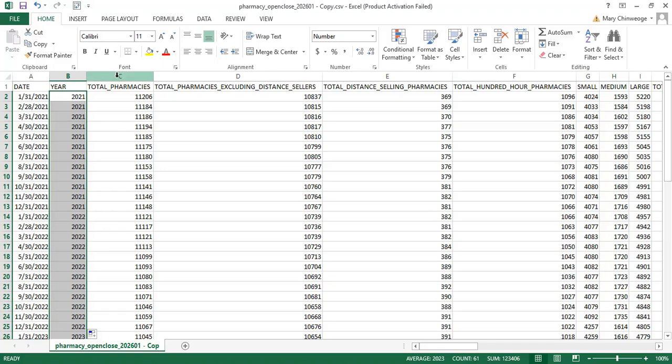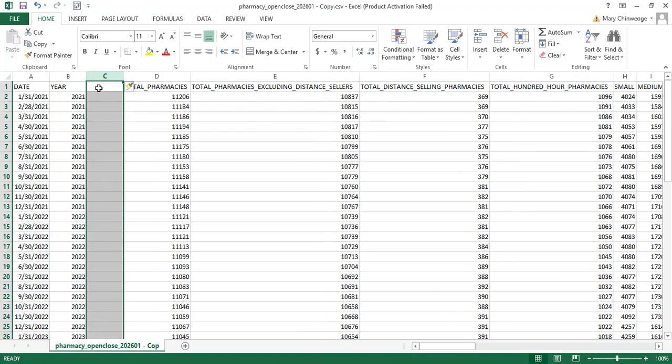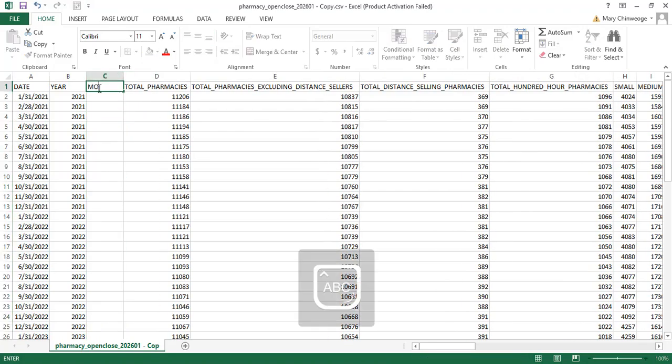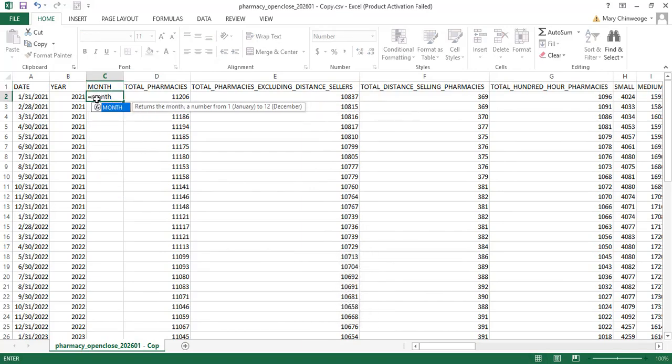So now the next thing we want to create is the month column. You click on column C, press Control Shift and the plus sign, then name it Month. Then come here, type equals MONTH, open bracket, click on the date cell, close bracket, press Enter, then double click here to expand.